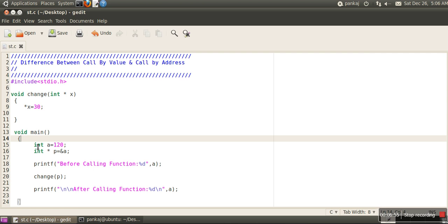That's why in a function, if you want to make any kind of changes permanent, we need to pass a pointer. So this is the difference between call by value and call by address.